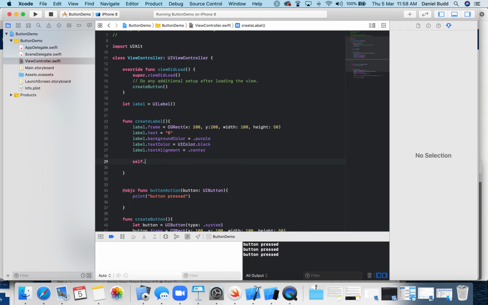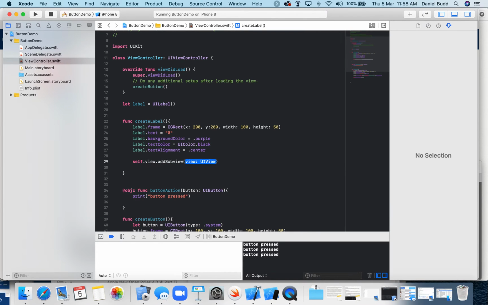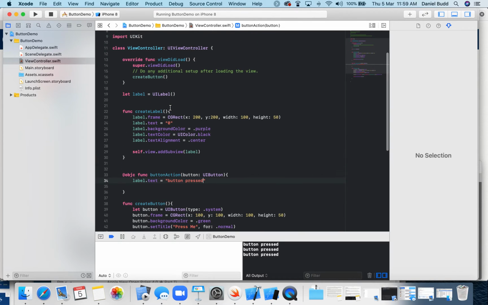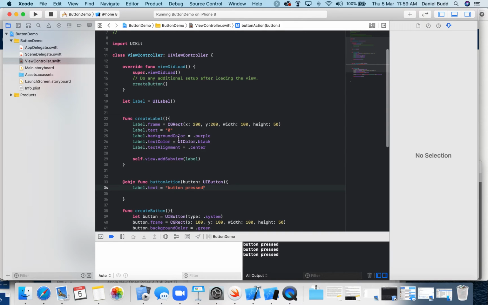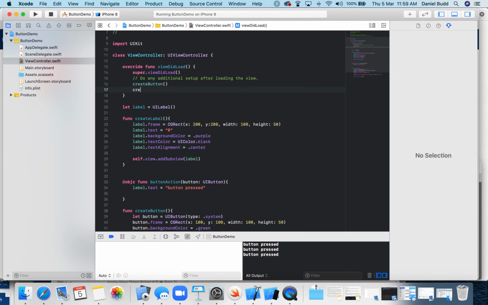And then, of course, we need to add our label to our view. Okay, the last thing we're going to do is manipulate it using this. So instead of just printing out here, we're going to grab our label text value and change it to button pressed. Okay, we created our function, but we haven't actually called it. So in my view did load, I need to call create label.